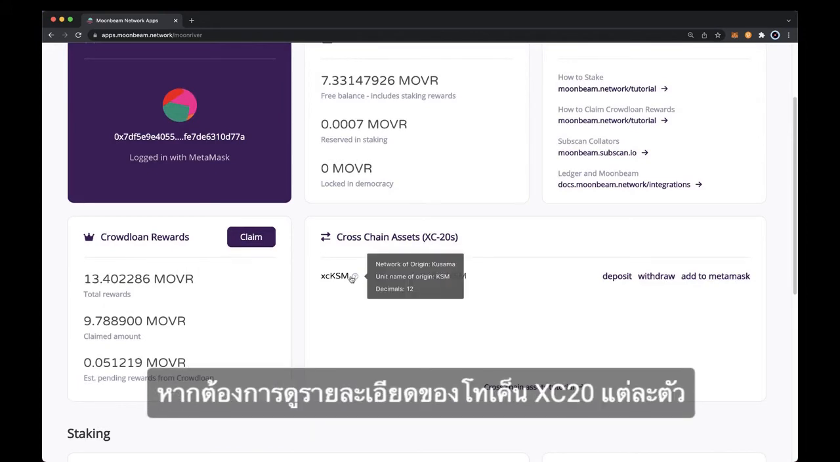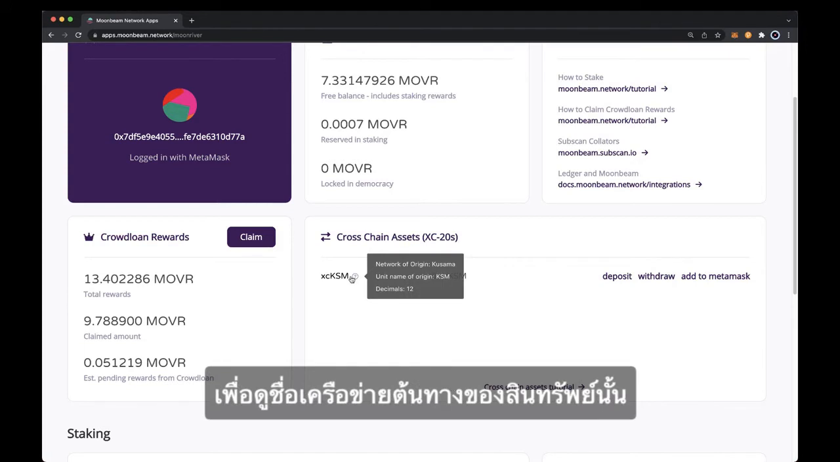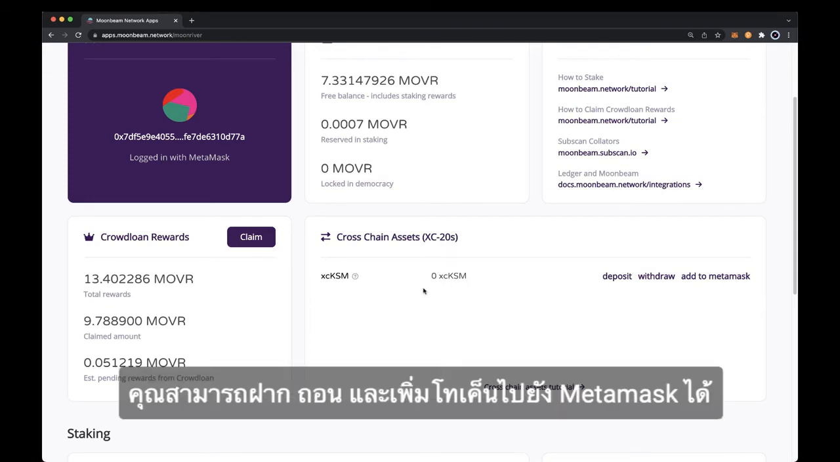To get more information about each XC20, you can hover over their name to find out the origin network, name, and decimals for that asset. And for each XC20, you'll be able to easily deposit, withdraw, and add the XC20 to MetaMask.